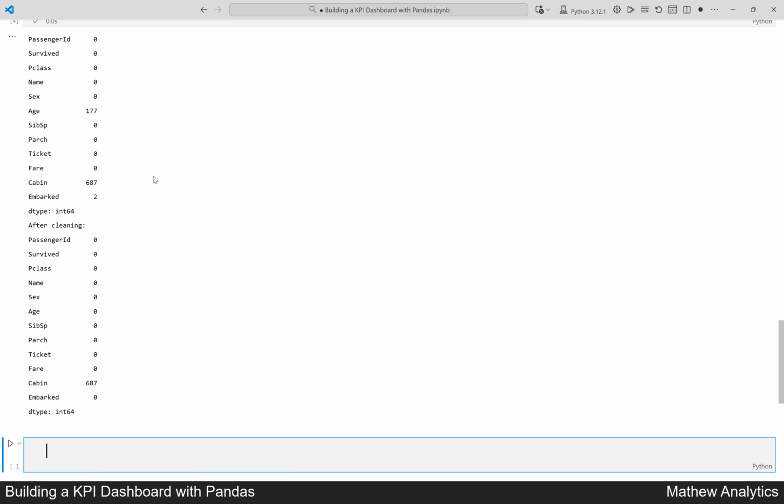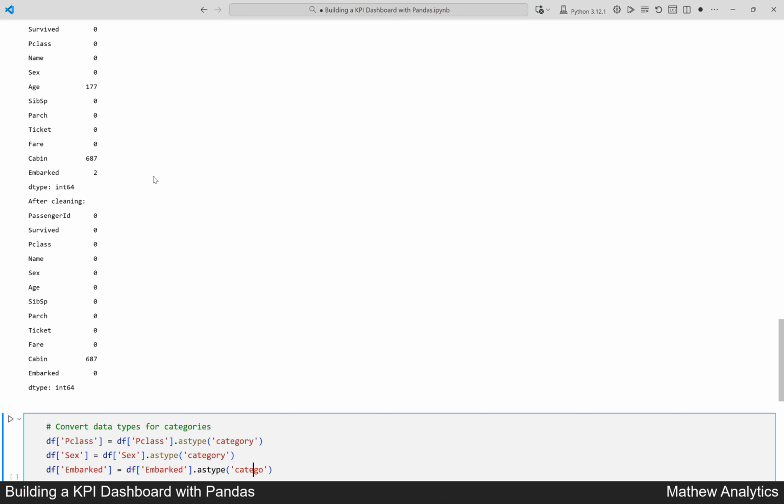Convert data types for categorical columns to optimize memory usage. Convert the P-class column to category type since it has a limited set of classes. Convert the sex column to category type because it contains a fixed set of values. Convert the embarked column to category type as it has a limited number of ports.